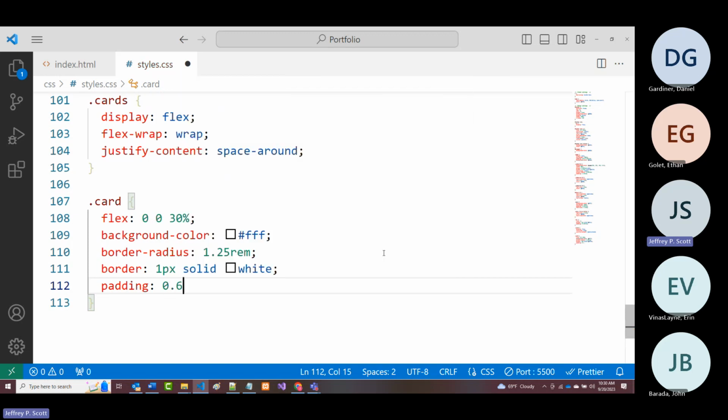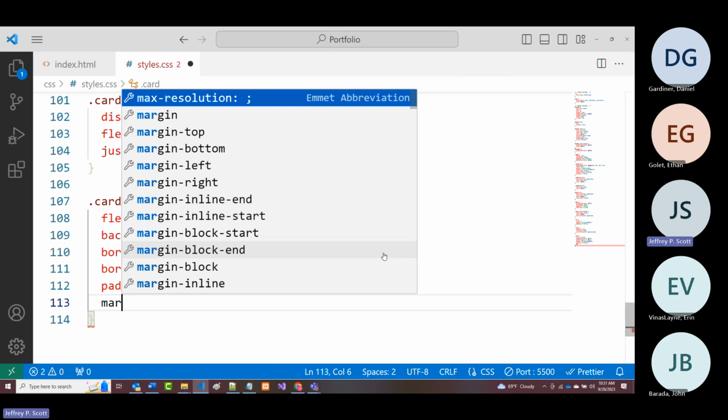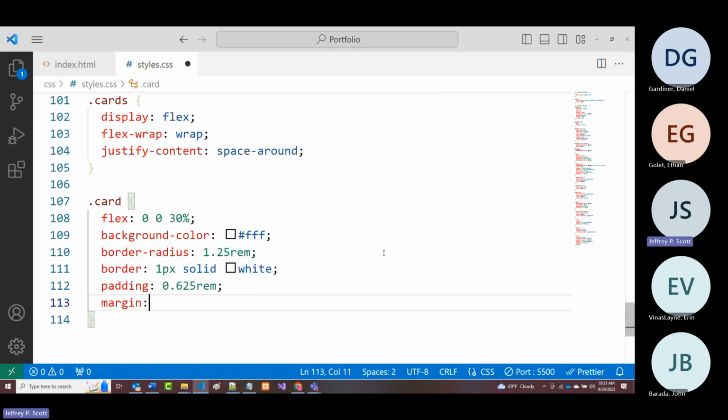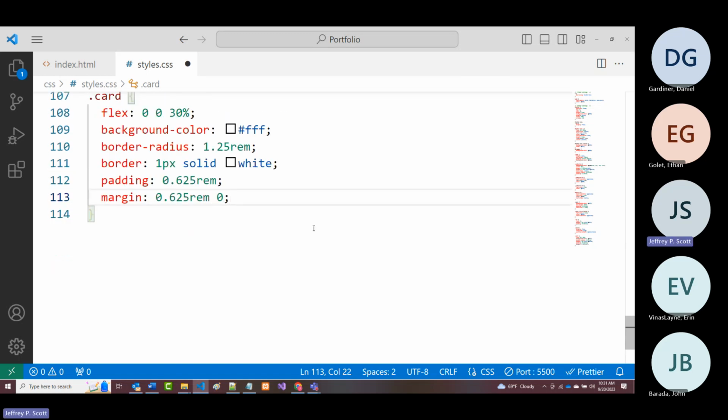You may or may not remember this, but 0.625 rem, that's 10 pixels, for the sizing. And margin, again, nothing. Then I want 0.625 rem on the top and bottom and nothing on the sides. All right, so there's my card.